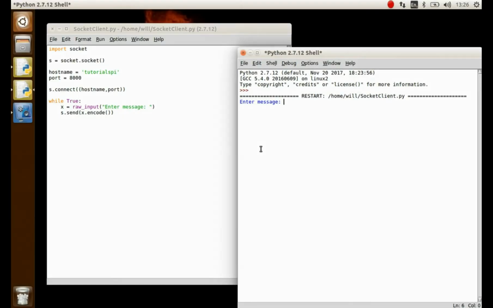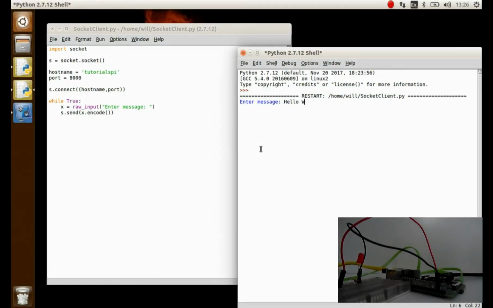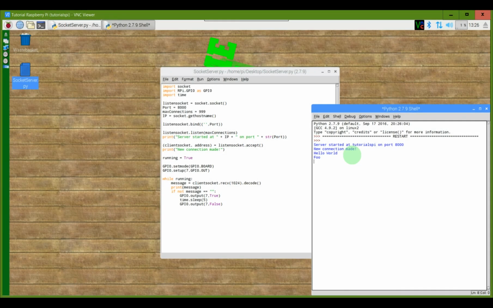So now we're going to just send across the message. I'm going to send hello world, and you should see the LED come on. And then I'm going to send another message, and the LED will come on again. Now let's have another quick look at the server. And on the server, you should see the 2 messages that we sent through here. And now we know that both of those messages have been encoded and decoded on both sides.